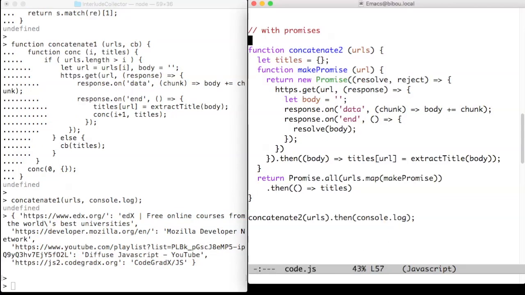The second version uses promises. The inner makePromise function converts a URL into a promise equipped with a then that extracts the title and stores it in the shared local variable titles. We convert all URLs to promises with urls.map and give this array of promises to Promise.all that waits for all of them to be settled. Once settled, we return the titles for the then.